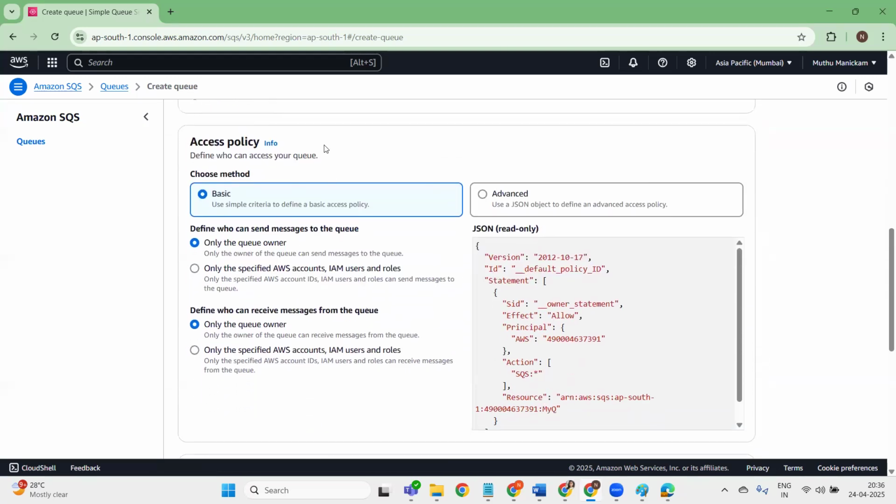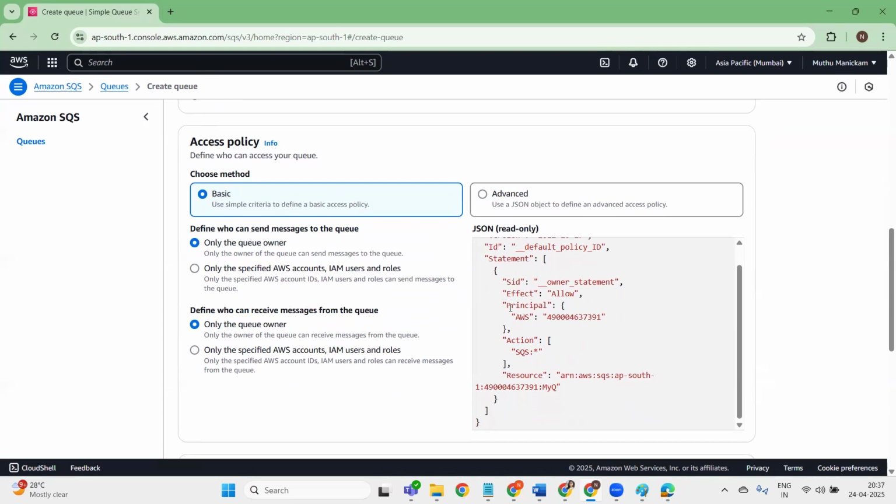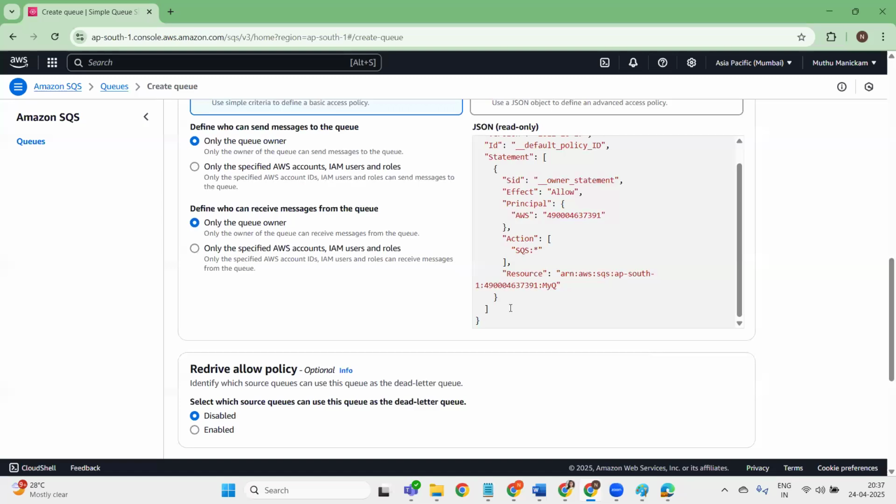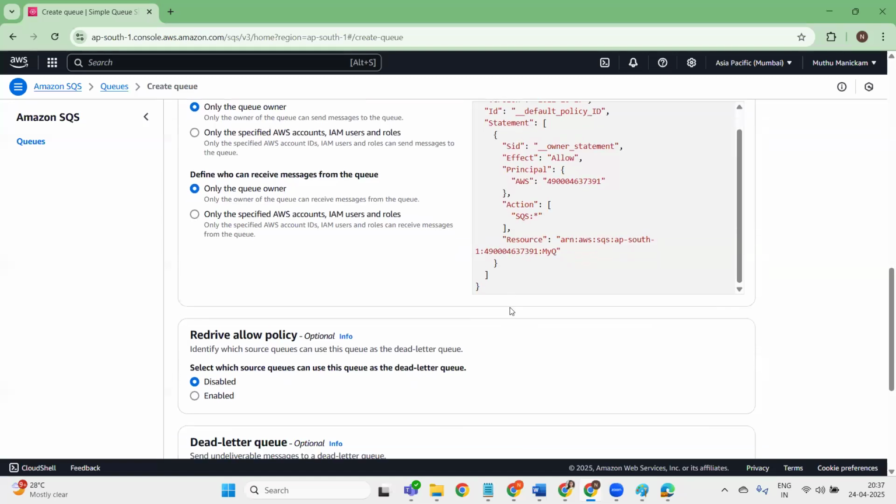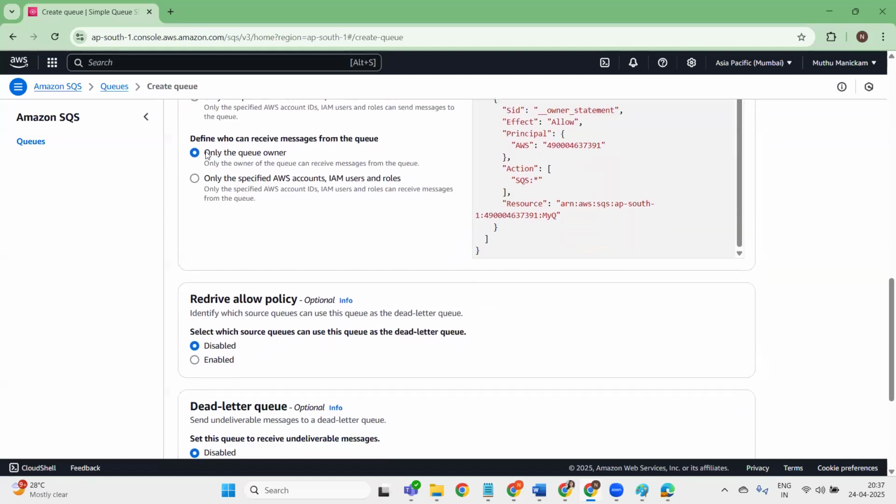Okay. After this, if you want to provide any access policy, who can access this queue, at that time you can select one of these policies. You can also write a policy here in JSON. As of now it's providing the basic policy, so anyone can read the messages from this SQS, but the queue owner will have all the access. So define who can receive the message from the queue: only the owner.